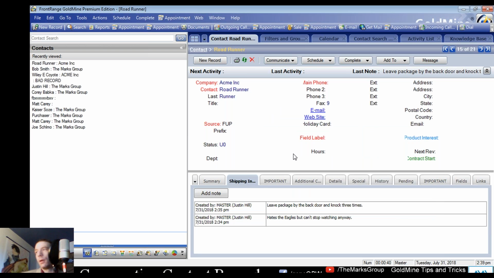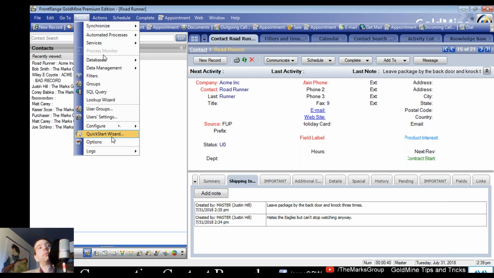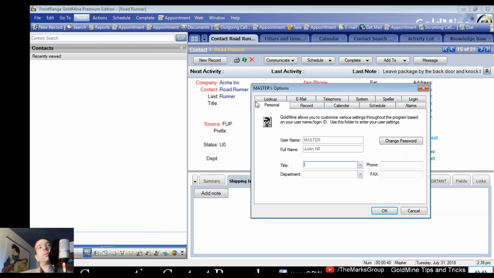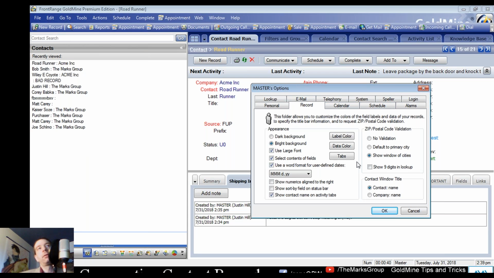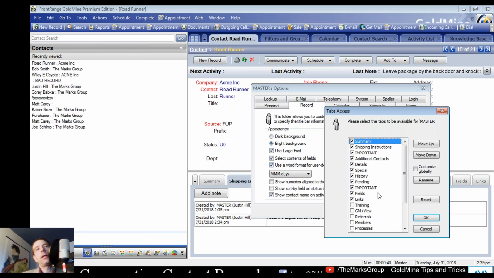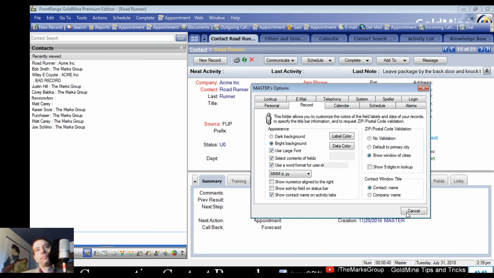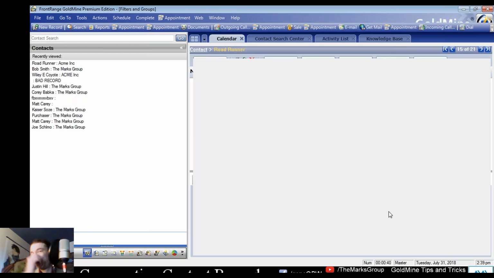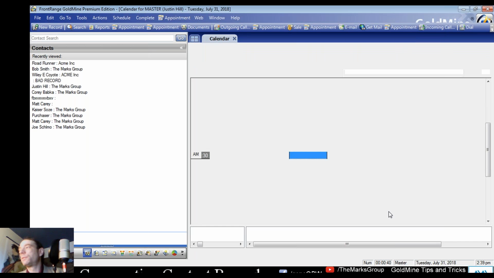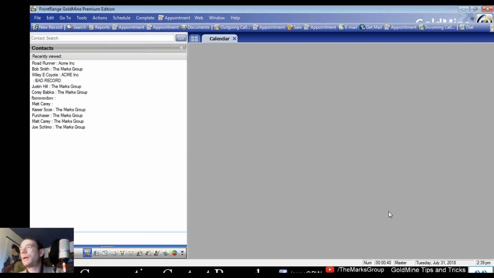Now, if you're still having issues with your end users completing stuff into the notes tab, what you can do is just turn the notes tab off by going to tools, options, record, tabs, and unchecking the tab in question. And then we're going to have to restart our GoldMine yet again.